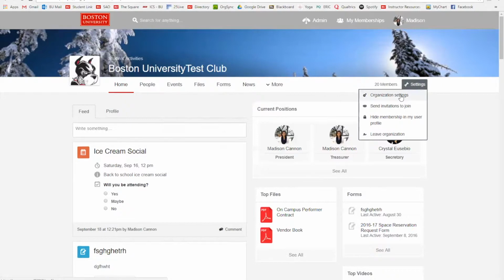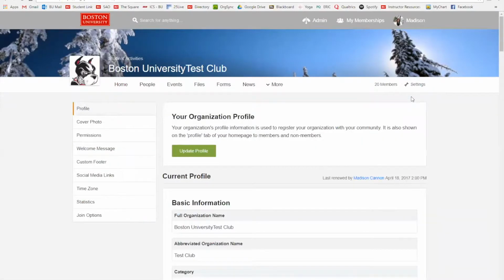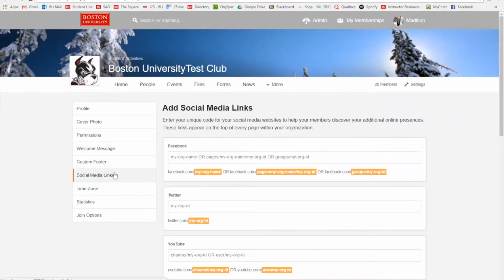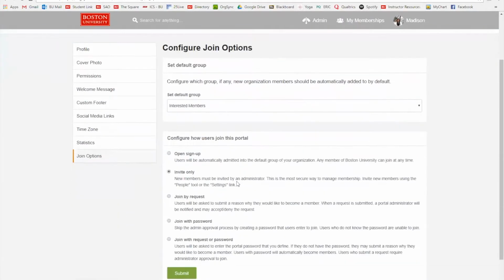Only administrators of the portal will have access to update this information. As an eBoard member, you should automatically have these permissions when you submit your position request and it's been approved. You can update things like your cover photo, include social media links to your group's Facebook page or Twitter handle, and you can even adjust the join options to manage how people join your group's portal.